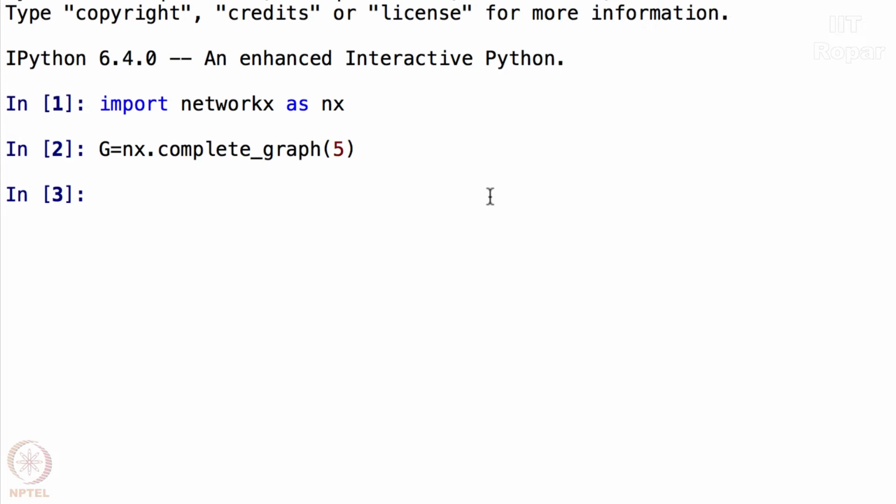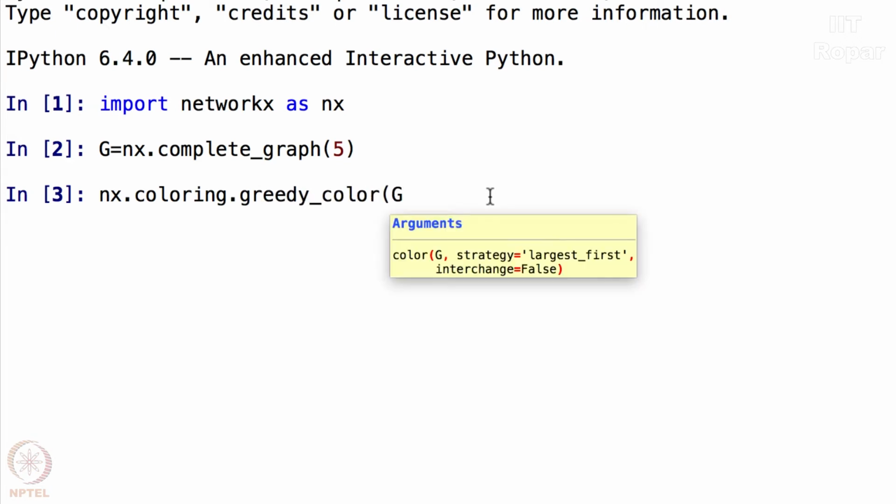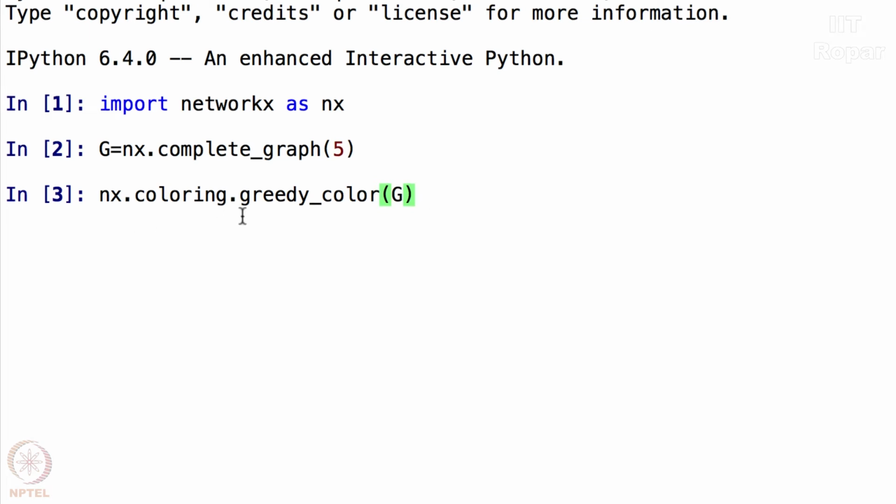Now, the command is nx.coloring.greedy_color of G. You must be wondering, what is this greedy color? Well, greedy coloring is the name given for the approach which is followed to color. If you're interested, you are welcome to refer and check what is greedy coloring. It is an algorithm which uses the greedy approach to color the graph.